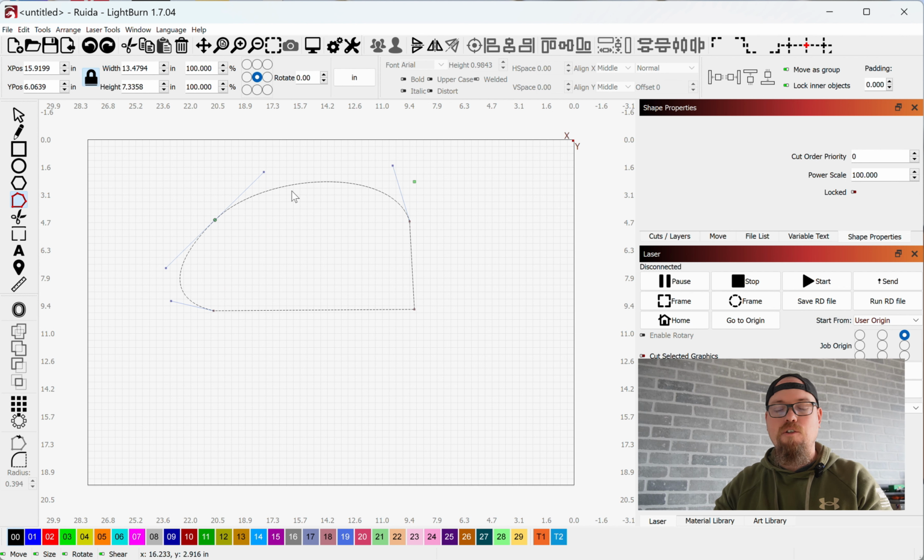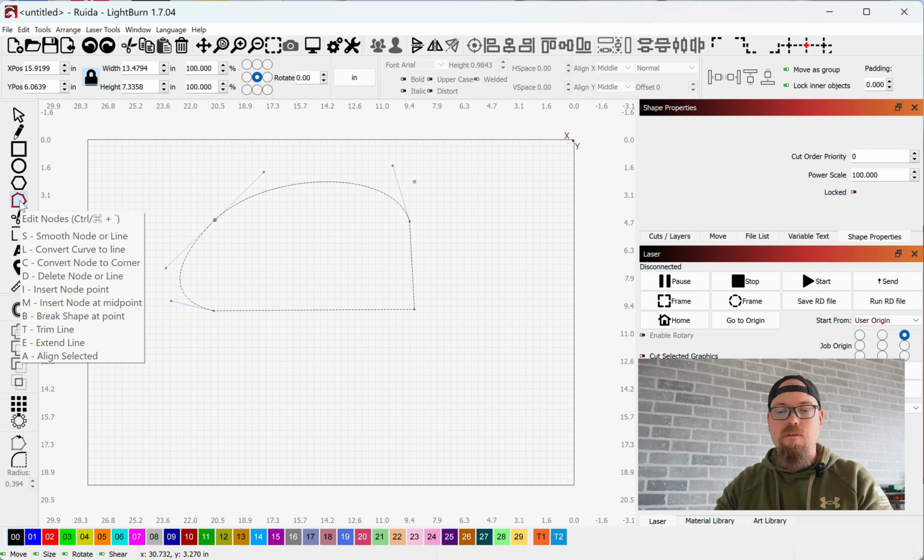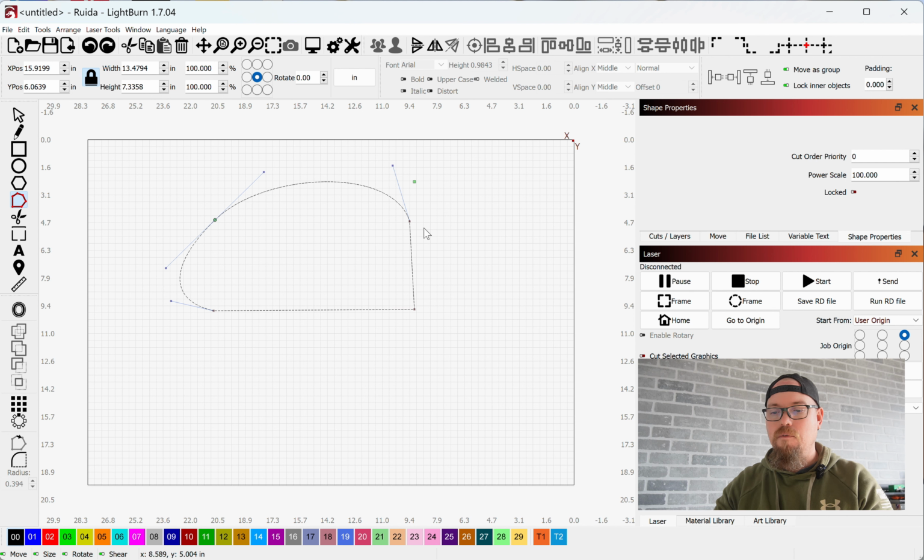Conversely, if I want to change one of these lines or nodes back to a regular line, if you hover over here, L, convert curve to line. So we'll hover over this, hit L, and now that is back to an angle or a line.